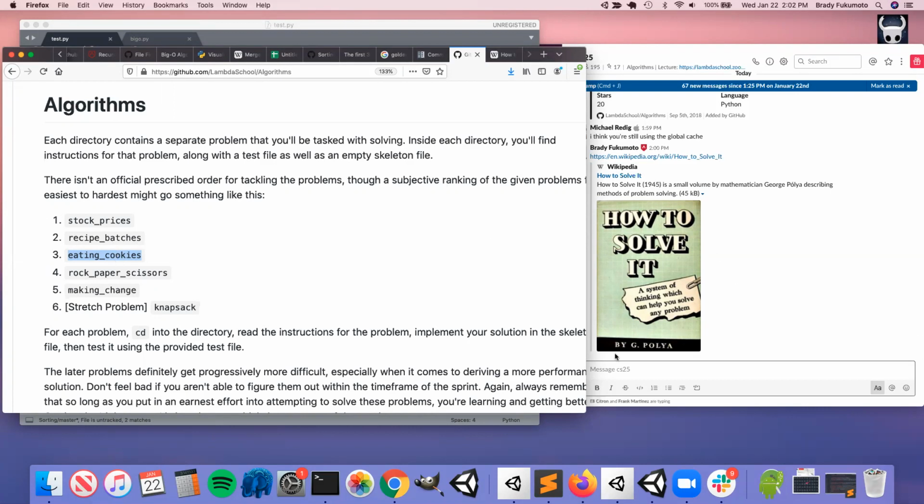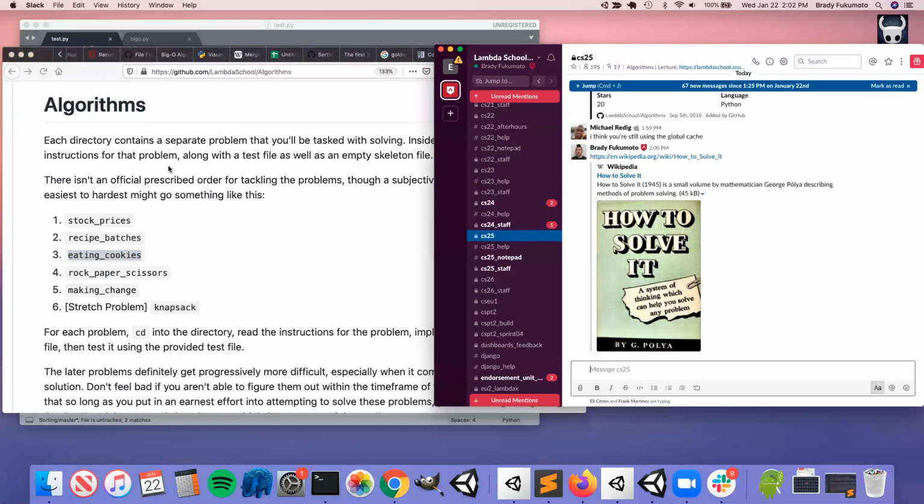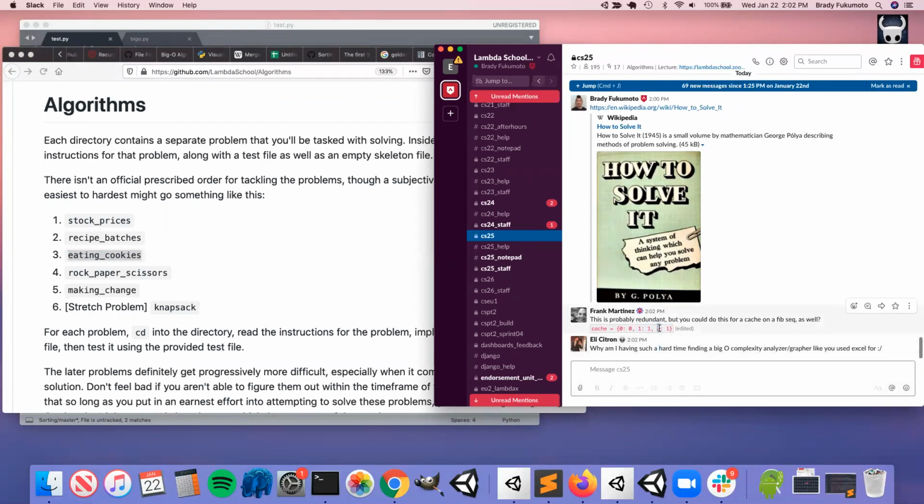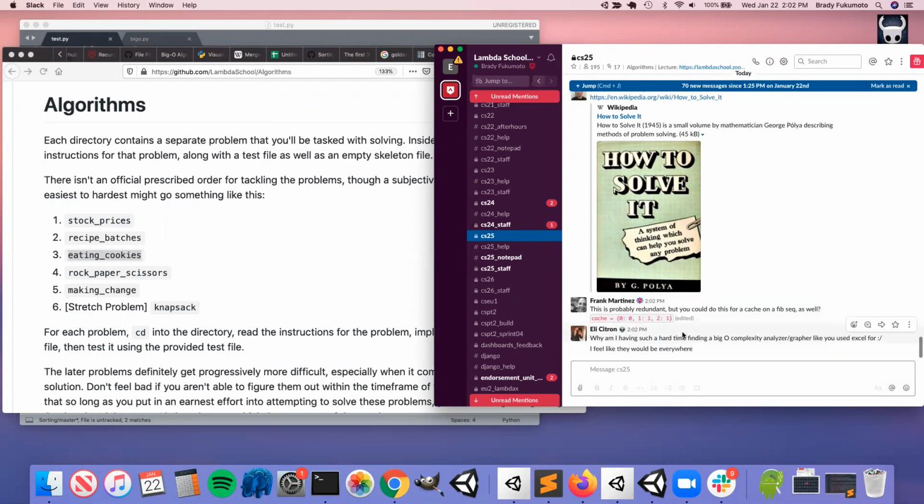Okay. Any questions about these assignments? I see some people typing, but we're over time. Could you do this for a cache on fib sequence as well? I mean, you skipped 2, so I think that you would want to have a 2 there. But yeah, you can pre-populate your cache as much as you want. That's totally fine. But of course, you're going to find a limit. You can't hard code everything, so eventually you're going to want to have the code calculate it.